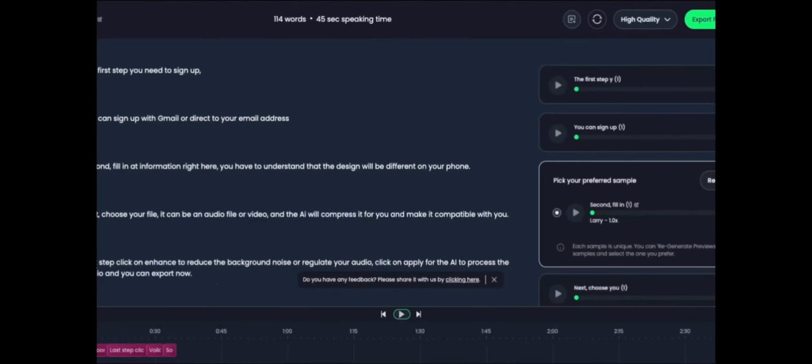So first step, you need to sign up. You can sign up with Gmail or direct to your email address. Second, fill in that information right here. You have to understand that the design will be different on your phone. Next, choose your file. It can be an audio file or video, and the AI will compress it for you and make it compatible with you.